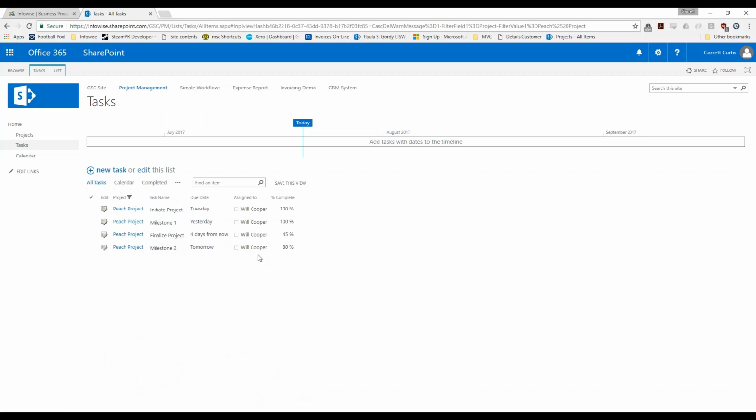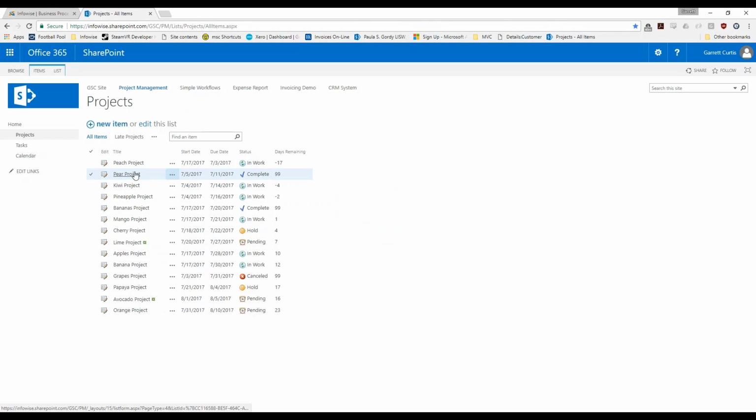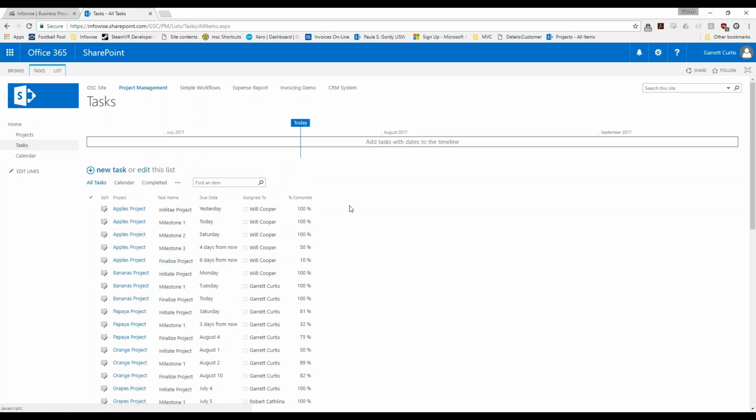So all the key parts to a project tracking system are here. We've got projects, we've got tasks, but it's kind of annoying to use. I can't go from my projects list, I can't directly see what tasks are in there. In the tasks list, I can see all of the tasks, but they're all kind of mixed together, and it's a little bit difficult to parse what I'm looking at and who's responsible for what. So we're going to add some Infowise Ultimate Forms here and make this a little bit easier to use.